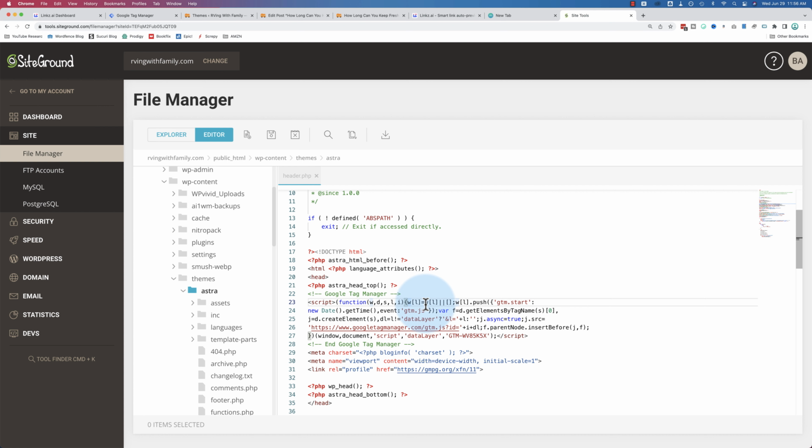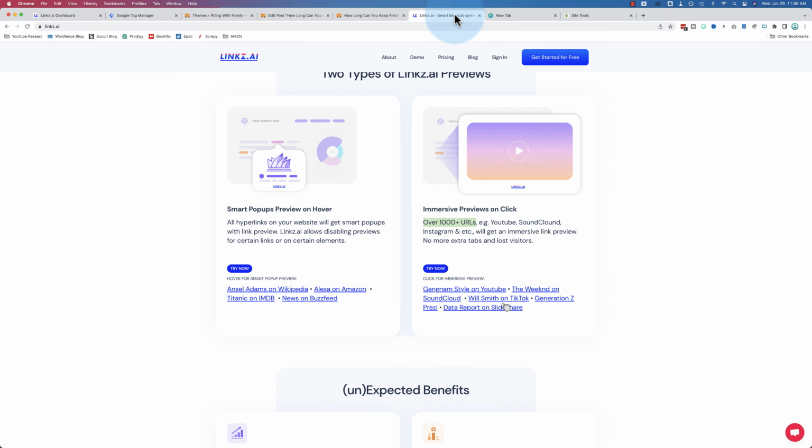And also, if you have a development team, you can avoid having them do it, because you can have your marketing team, for example, in your Google Tag Manager account adding scripts like Linkz.ai instead of having a new project for your development team.